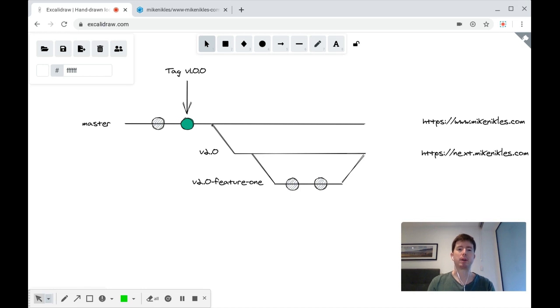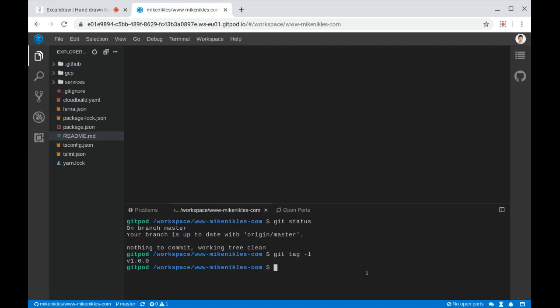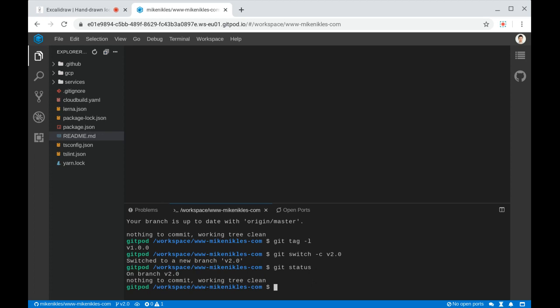So the next thing we want to do is create that new branch, v2.0. Hopping back over to the code, we are saying git switch -c, or if you're using an older version of git, it would be git checkout -b, and then the branch name. So git switch -c for create, v2.0. Hit enter. So we have a new branch, we switched to it, and we can validate that. We are on branch v2.0. Nothing to commit, working tree clean. So we haven't really made any changes, which is perfectly fine.